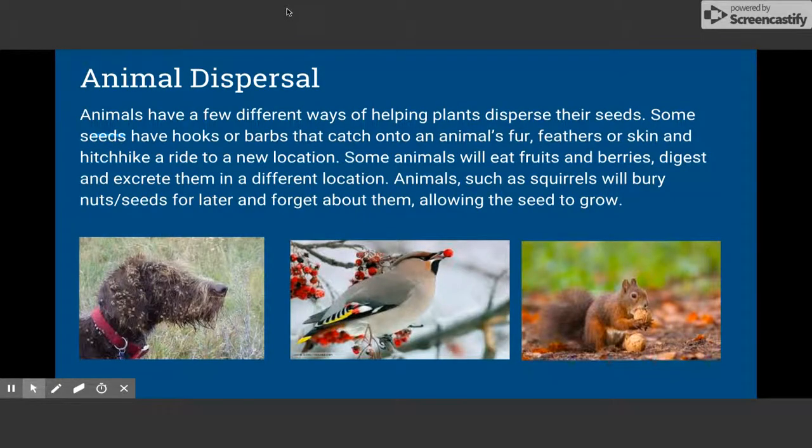Animal dispersal. Animals have a few different ways of helping plants disperse their seeds. Some seeds have hooks or barbs that catch onto an animal's fur, feathers, or skin and hitchhike a ride to a new location. So if you notice the picture in the far left corner, that is the type of animal dispersal that is being shown there. The dog has got stick tights and cocklebburrs stuck to his skin. They're hoping to hitchhike a ride and fall off to a new location.